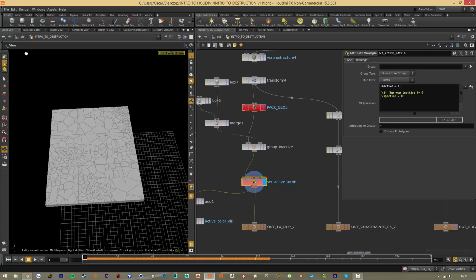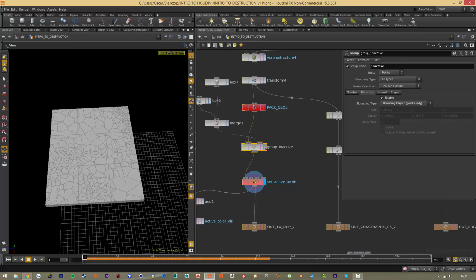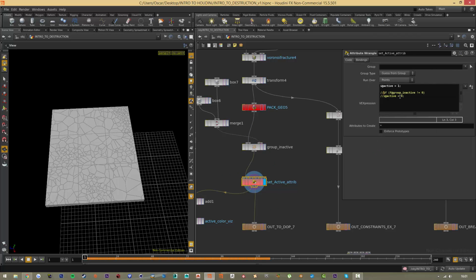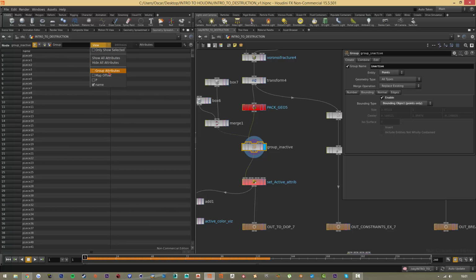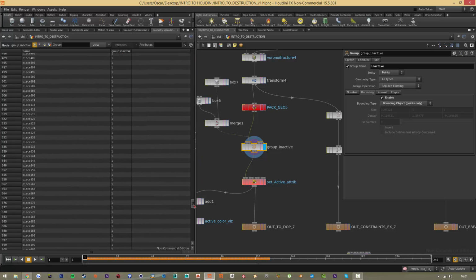Alright. What I then want to do is set every point that is in the group inactive to 0. And how I can do this is with an if statement. So if I type if, parentheses, f at group underscore inactive, that's how you access group attributes, by typing at group underscore the group name, is not equal to 0, which means that a group attribute is also a boolean. It can be 0 and 1. We can check this by going in here to the group here. We can access group attributes, and this group inactive is here. So if the group is 0, the piece is not in the group. If the group is 1, the piece is in the group.